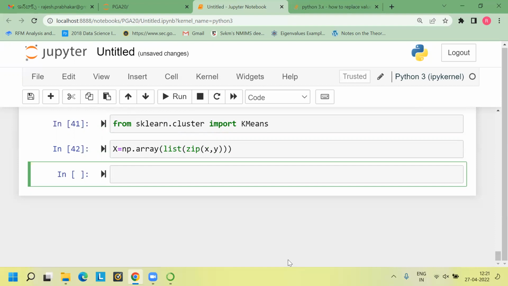Now, like I told you, we don't know what the value of k is here. So we will take a range of values of k from 2 to 10, and then we will see which is our best performing k, and we will build a model with that k value.